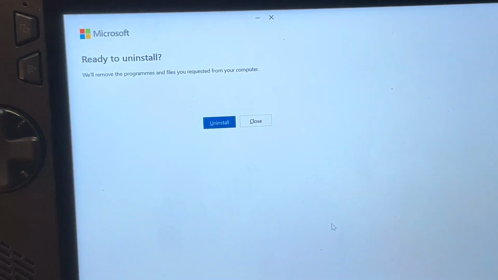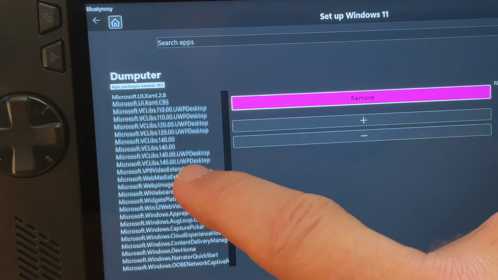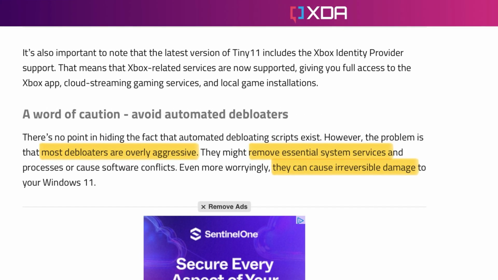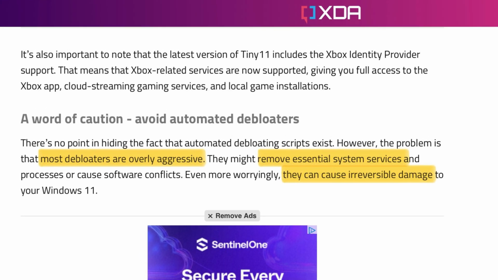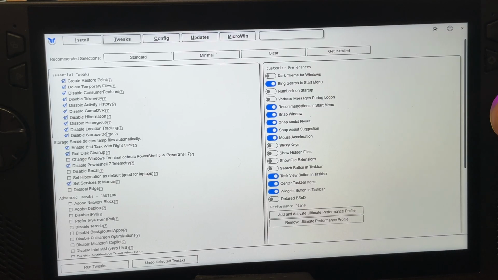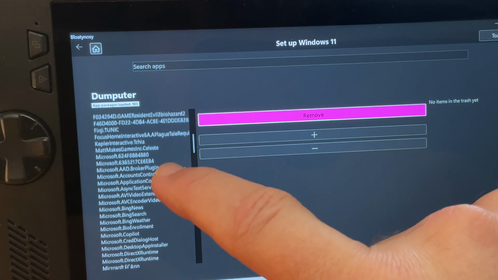Manually uninstalling these is generally considered better and much safer than using automated debloaters like Blow2Nose I mentioned earlier, which can be overly aggressive. It may also remove essential system services, which can then cause irreversible damage. But I'd love to hear your thoughts and tips on this fragile area of debloating, so please do let us all know in the comments.